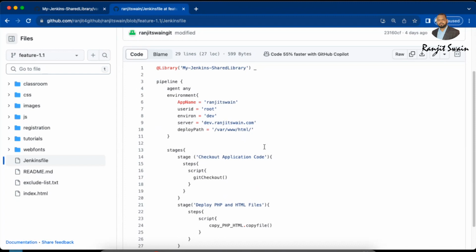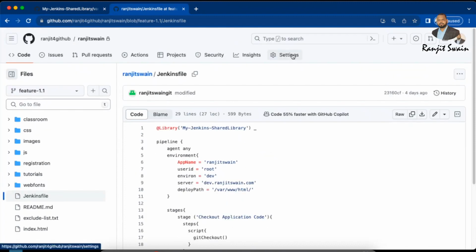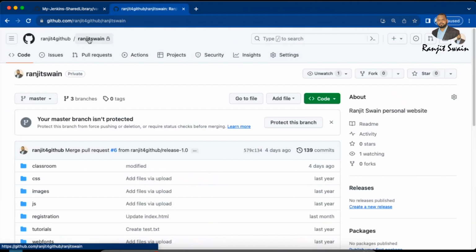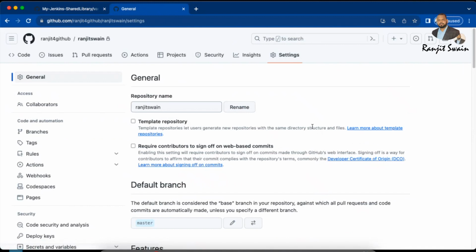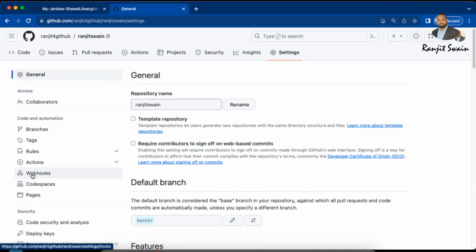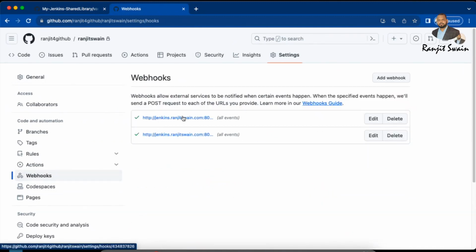How will it get deployed automatically? For that, you have to set up the webhook, right? Now, in this particular repository, I have set up this webhook. If I go to the webhooks here, I have two webhooks running.